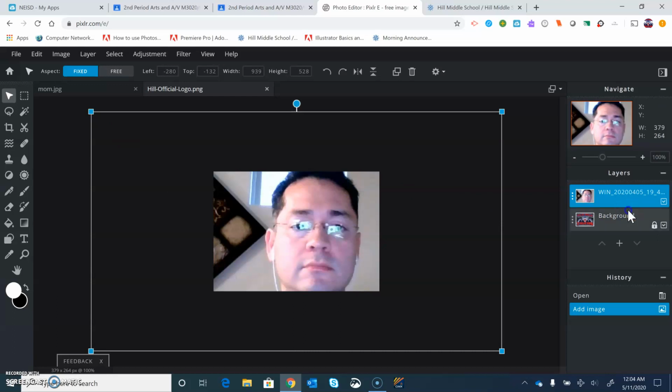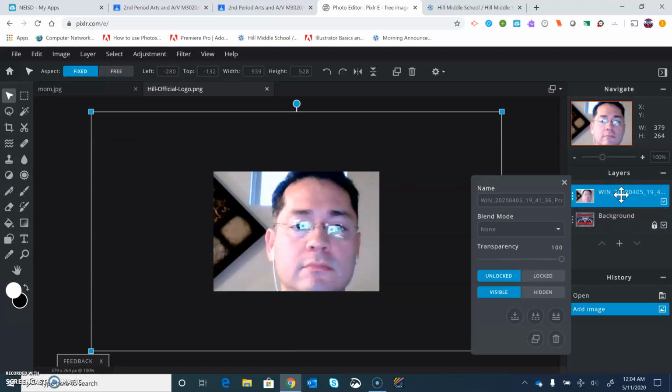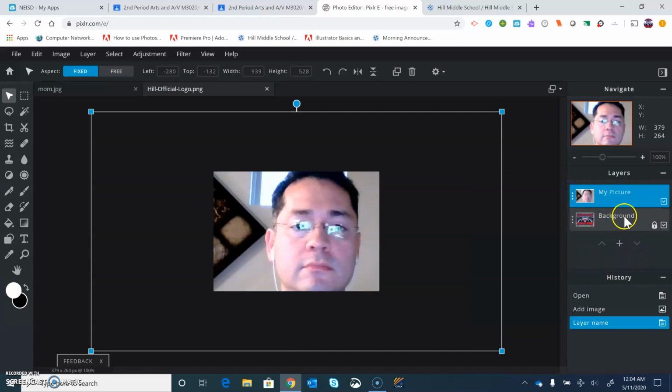Go ahead and rename it if it makes it easier to keep track of your layers. We're only going to have two layers, so I can right click and call it my picture. Right. So now I have my picture in the background. I'm going to go back to my background. So make sure that you're keeping track of which picture you're using.